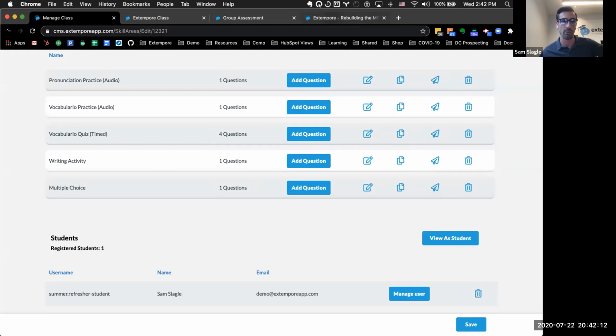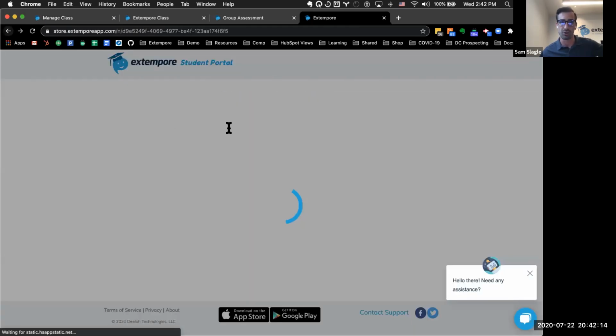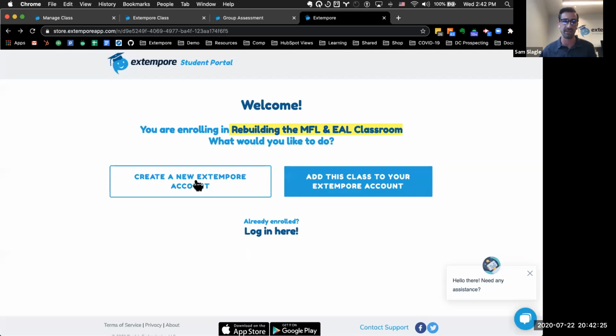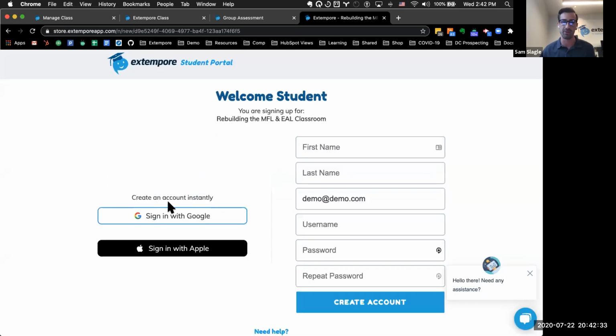Yes. So in terms of the login, let me go back one page. You should see that welcome, you're enrolling for this class. However you name your classes, that's what students will see, so they're aware of which class they're enrolling in. And for anybody who's giving this a try, you'll just create a new Extempore account. Again, I recommend filling out the form on the right rather than doing the Google or Apple, so that it doesn't conflict if you do end up creating an instructor account in the future. And for the email, feel free to put demo@demo.com and no need to put the real name or anything else there.